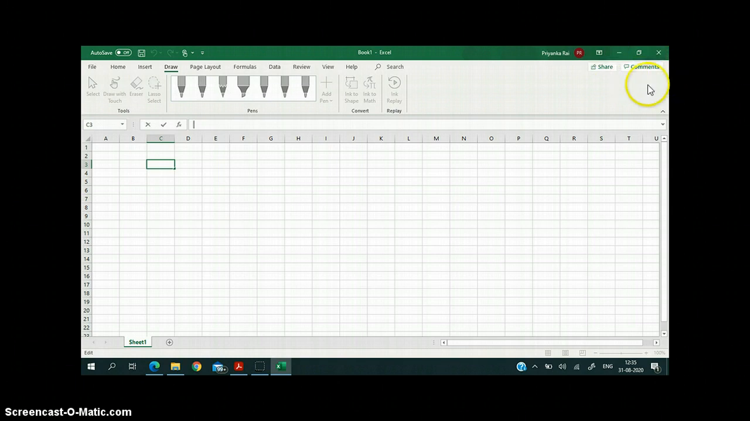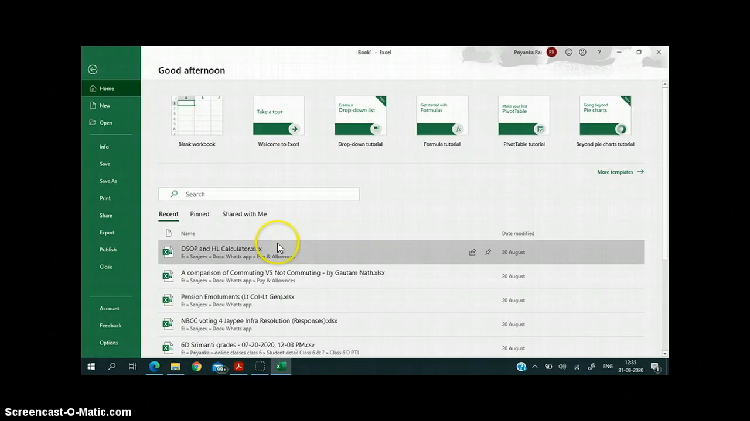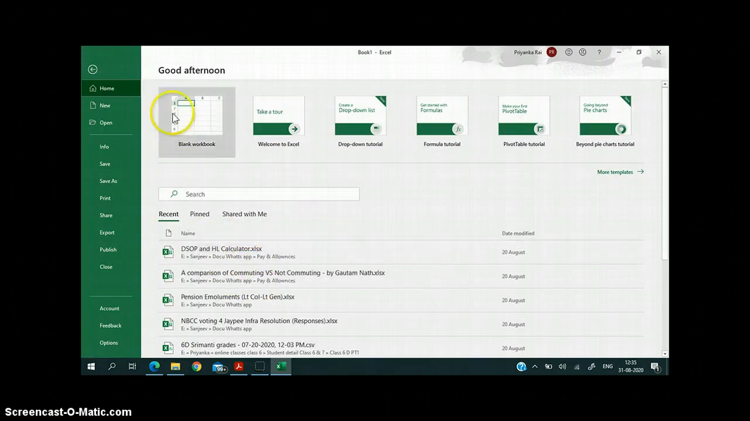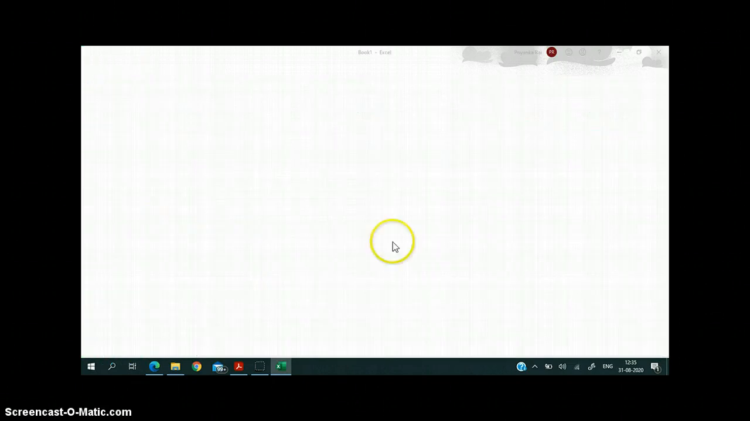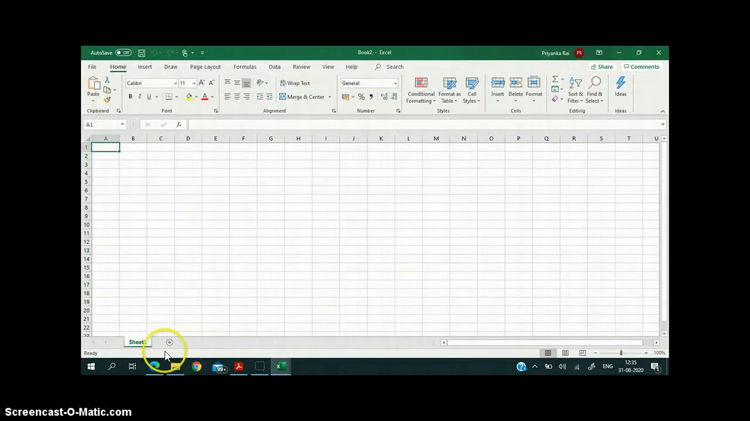These are the window control buttons. Now worksheet. The Excel file, ये जो आपका Excel file है, is called a workbook, and इसमें ढेर सारे worksheets होते हैं. It has a number of worksheets. These are the different worksheets. Here sheet 1, this is sheet 1, that means worksheet 1.